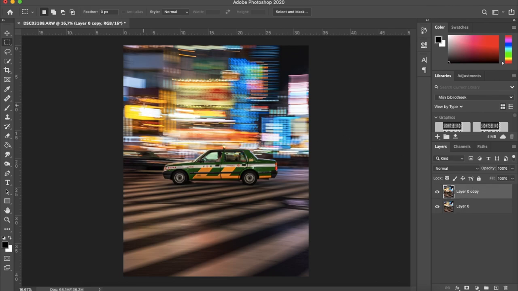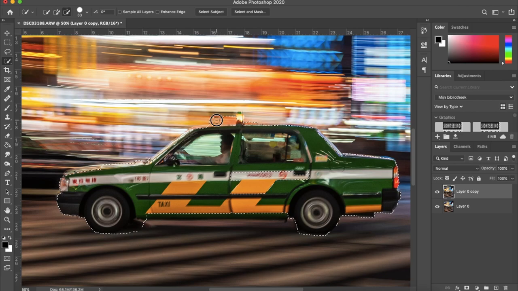So, and then on the copy, we're gonna select our car. So basically in the panning shot, what you want is to have everything that is in focus selected. So in this case, that would be the car, and then everything out of focus, not selected. And what I use is the quick selection tool here to just make a quick first selection and then work it out more detailed after. So this will give me a good basis to start working with.